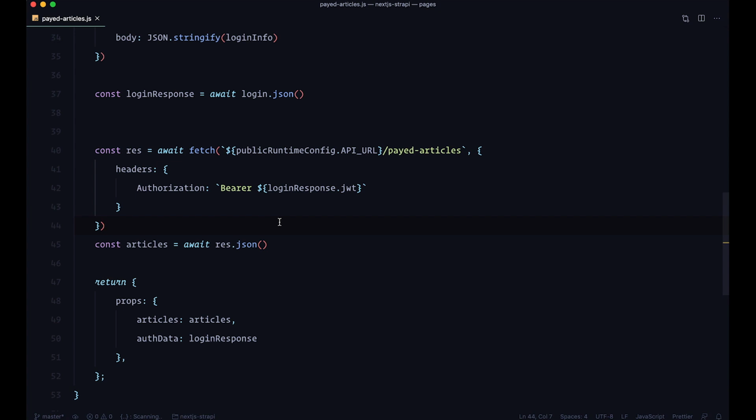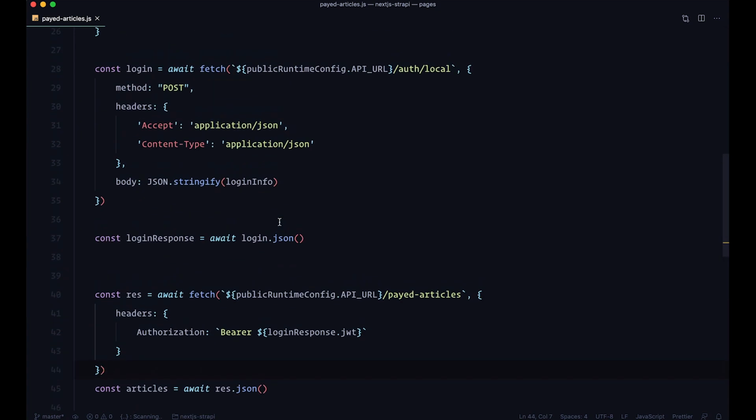Of course, some of you, when I show you this, you already know what to do. But for those of you who don't know what to do, now we are going to create that login page. We are going to set up logic for the users to not be able to access our paid articles route until they are logged in.